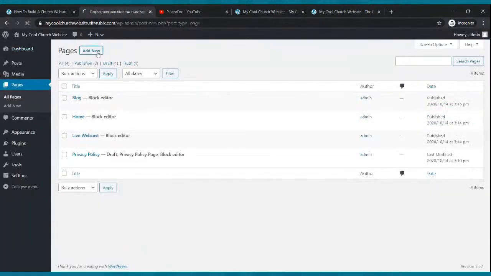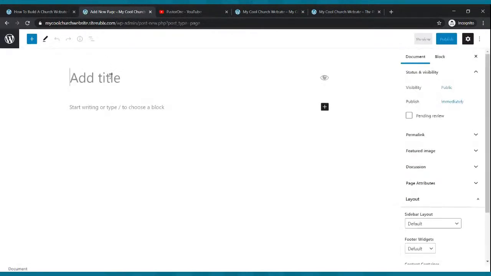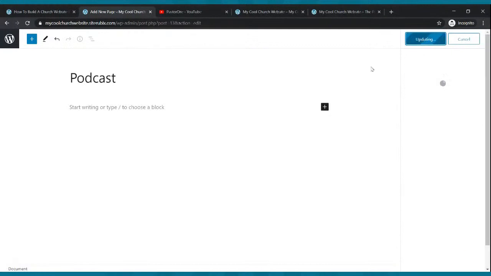And then we're going to add a podcast page. So we click add new. And then we're going to see where it says add title. I want you to type in podcast. And then just click publish and publish again.